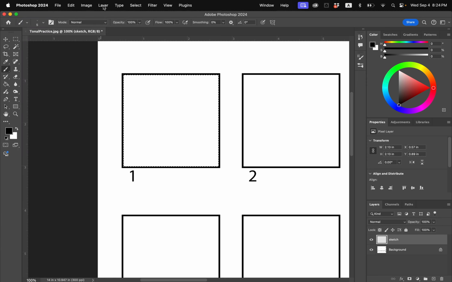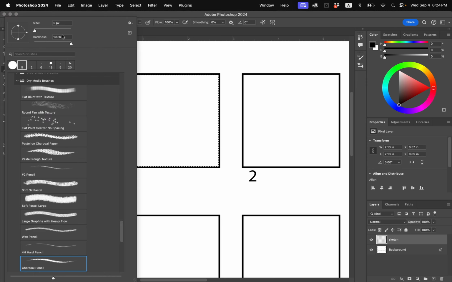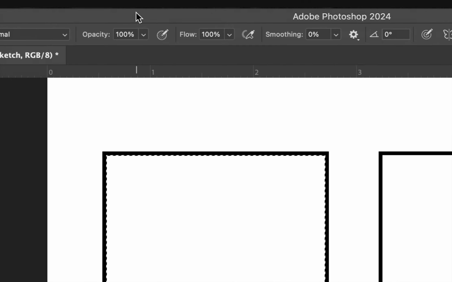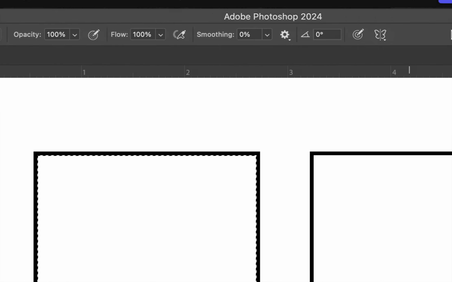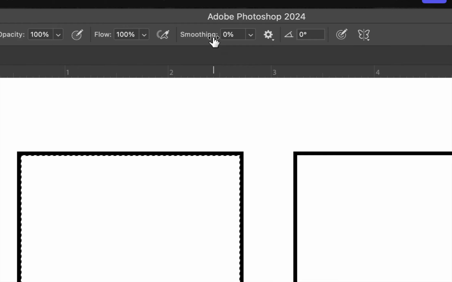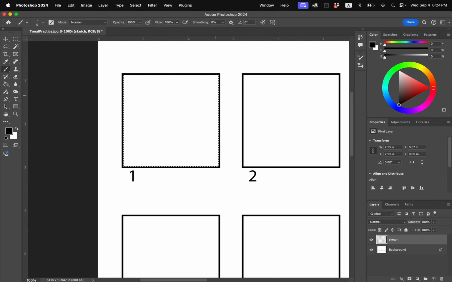With this one selected, we're not going to change the size or the hardness or anything of it right now. Instead, make sure the opacity is set to 100% as well as the flow. Your smoothing is turned down to 0%, and none of the other options are turned on for pressure sensitivity. We just want to use the brush in its native form.